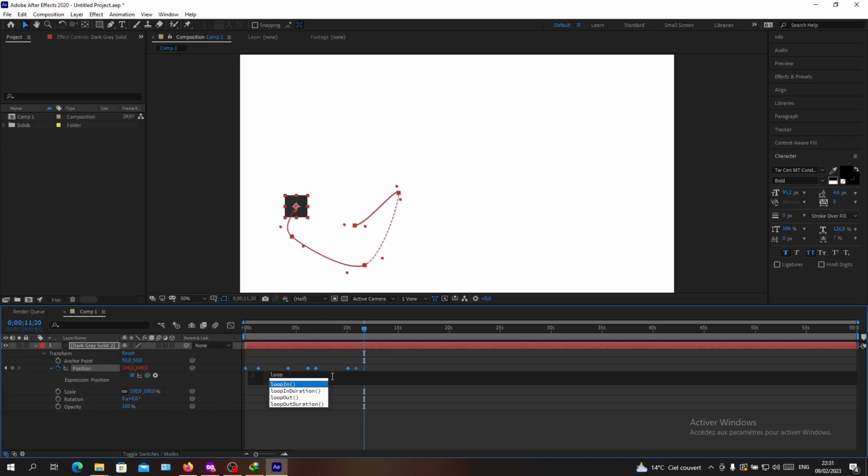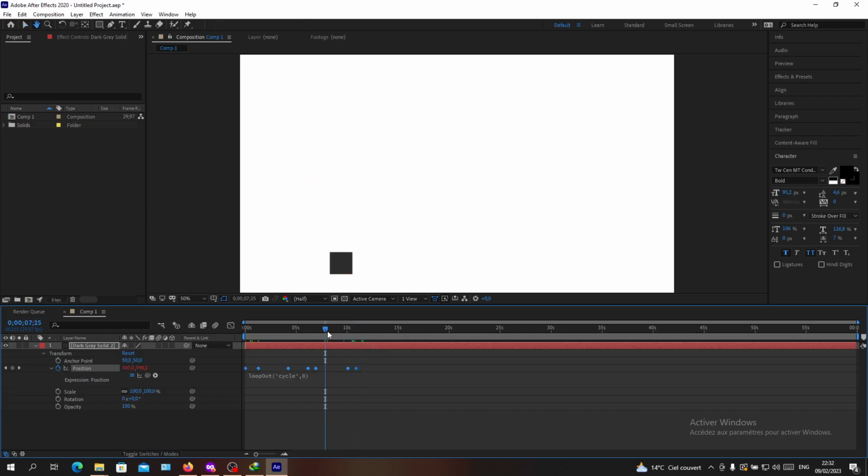We want a loop out. We click on it. Here you just click on double quote, so it's a cycle. Then here we click a value 0. So basically when it finishes, it will restart looping.